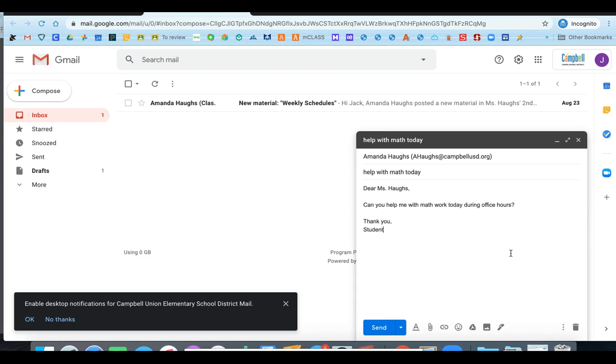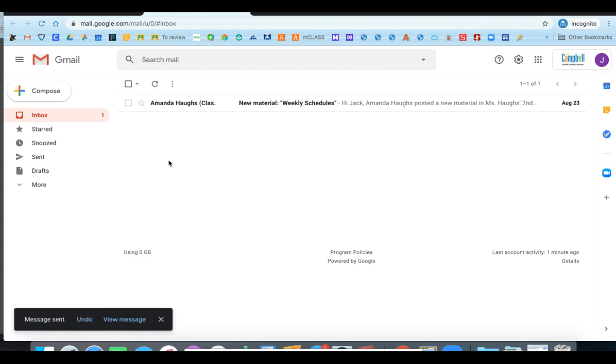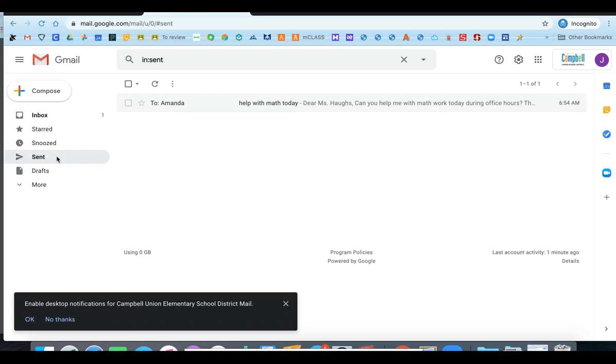If I decide I don't want to send this, this trash can icon always means delete. But if I am ready to send, then I'm going to click on this blue send button and the message will send to my teacher. I can check messages I sent on the left side of the screen by clicking on the sent button.